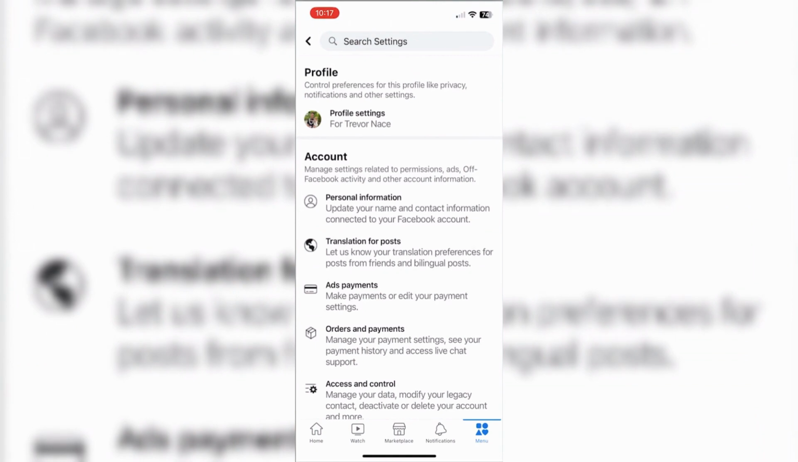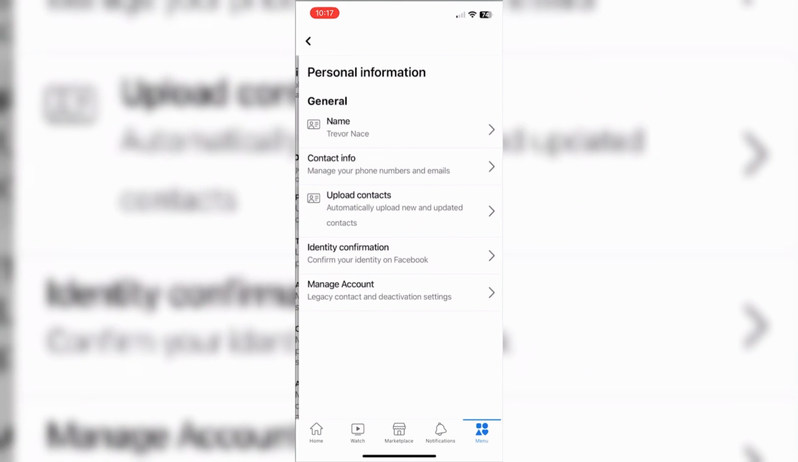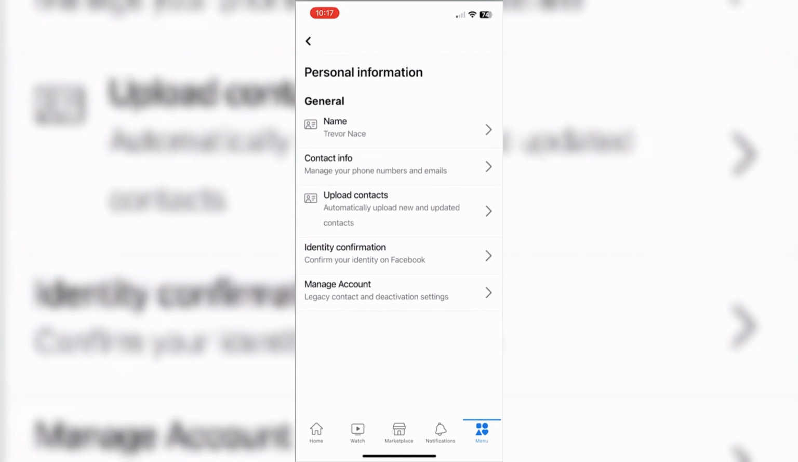Step 2. Editing your name. In the account settings menu, you'll see a variety of options, but what we are interested in today is the personal information. Give it a click and there it is, the golden ticket to changing your name.